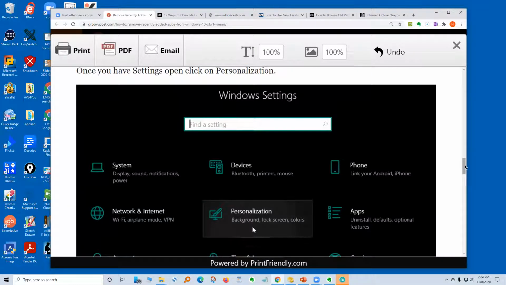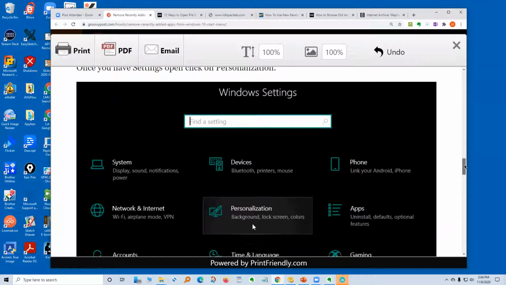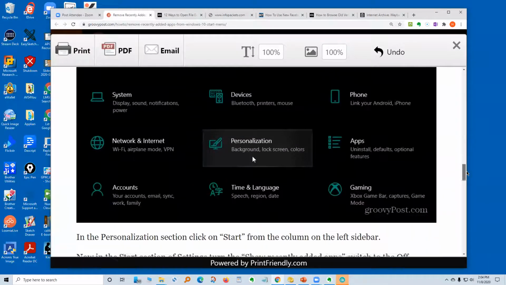I wish people wouldn't use the dark background when they're doing screen captures to show us things. It's hard to read sometimes.